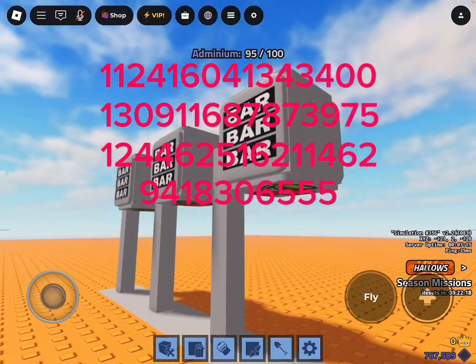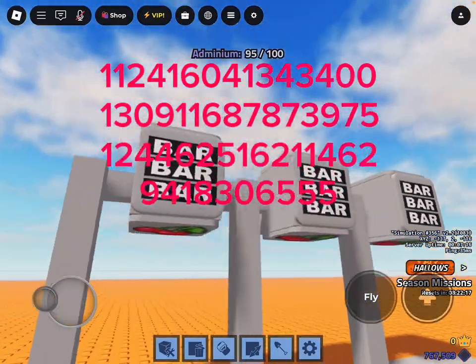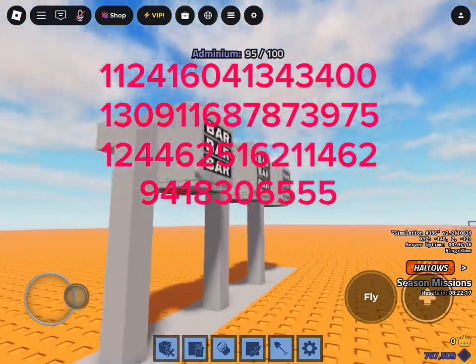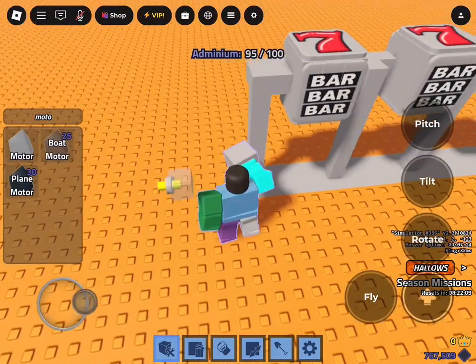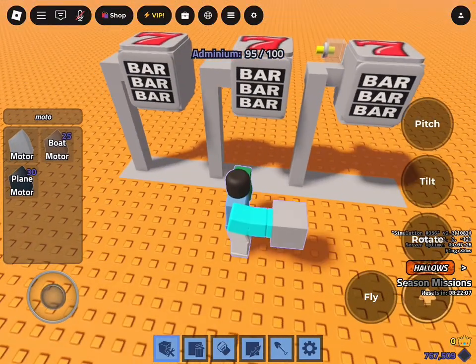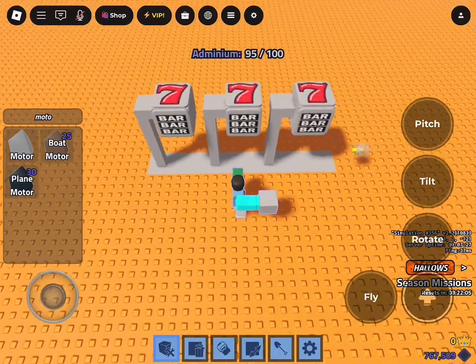For the image blocks, you can use these IDs for them, but you can also use whatever ID you want if you'd like. Now, once you've done all that, you're gonna want to place motors on each pillar, the little gap filling there.